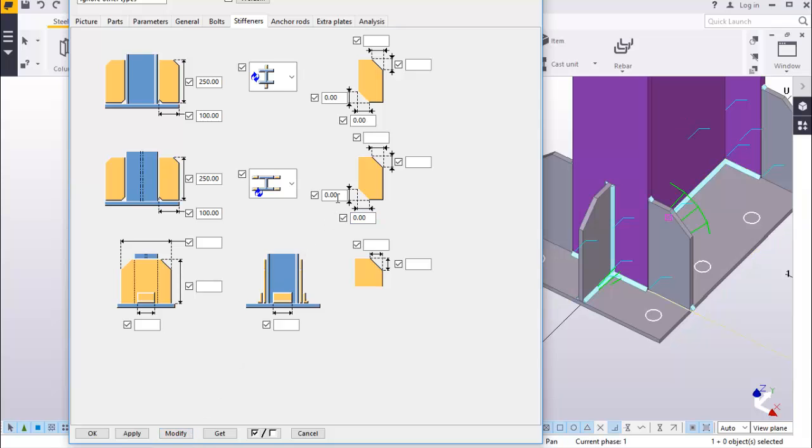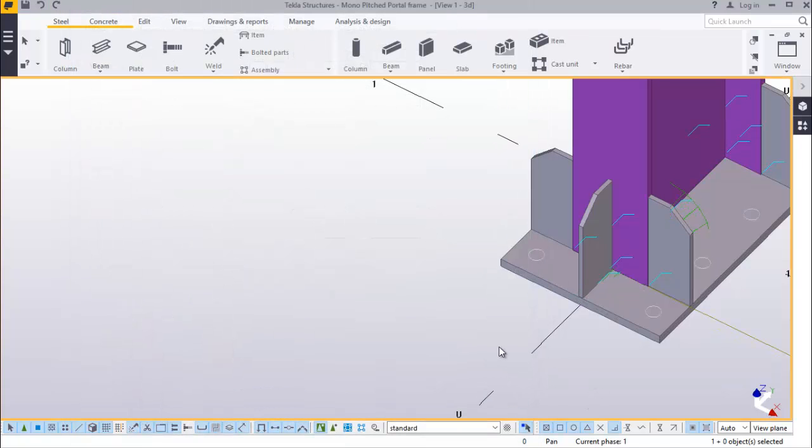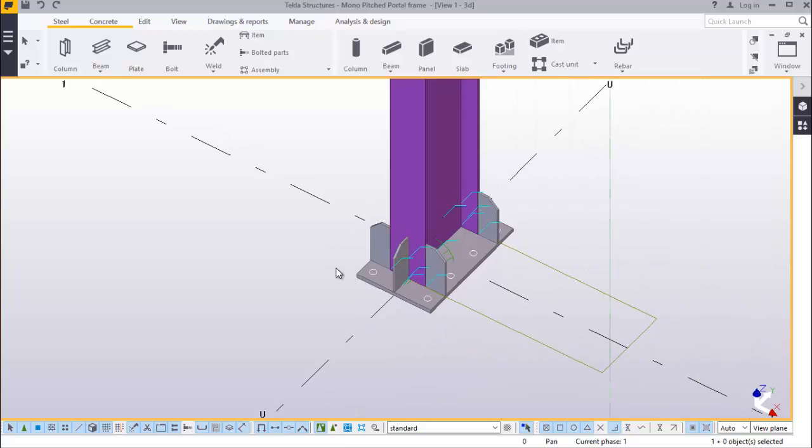Smartly done. Plate thickness, we prefer that to be 20 millimeter thickness. Click modify, apply and accept that. We are done with base plate.